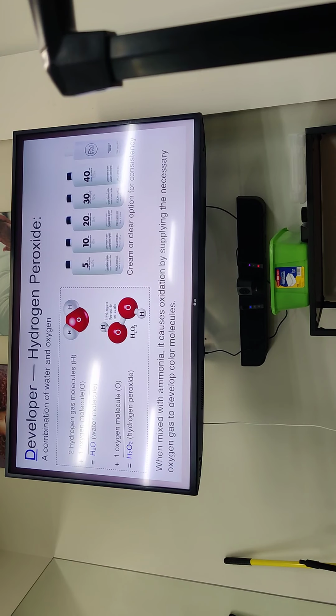How we determine which developer we need to use depends on the product you're using, what your goal is, and the base of the product. As far as your cream versus clear, it's really just the texture of the product and which one it needs to make the right texture. So like the deeper the color, the darker the color, maybe.